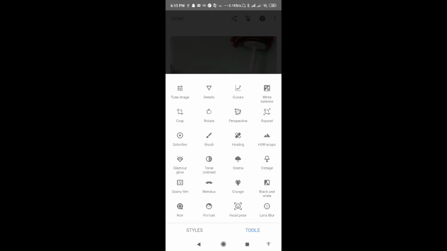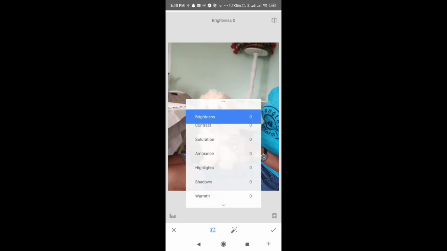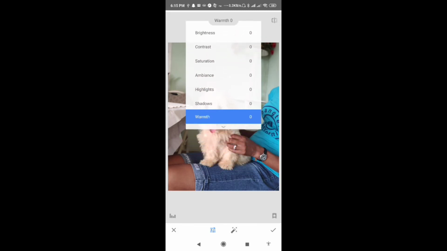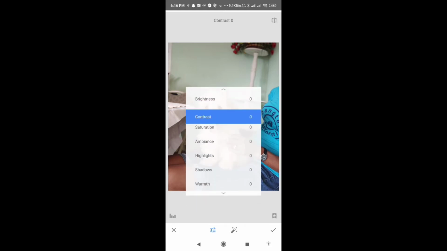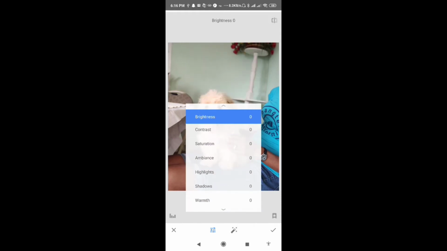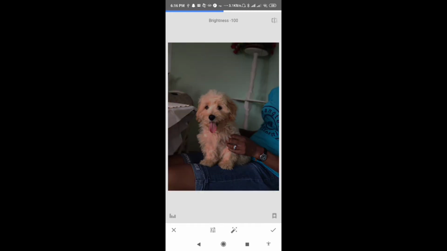So my go-to option is Tune Image, which allows you to change the brightness, contrast, saturation, ambience, highlights, shadows, and warmth. So all you have to do is touch the image and slide your finger down or up, and once you're on that, you can just slide to the left or slide to the right to adjust whatever option that you chose.